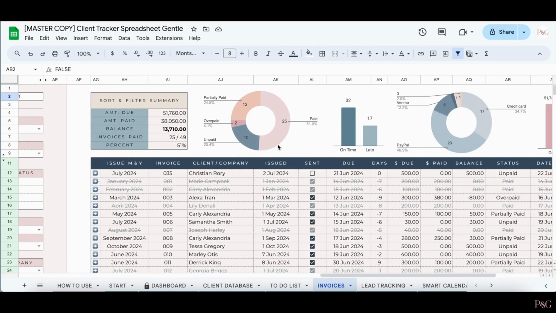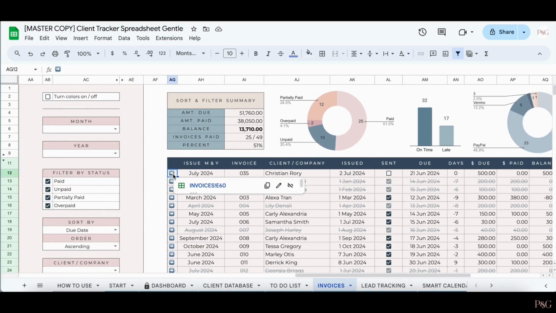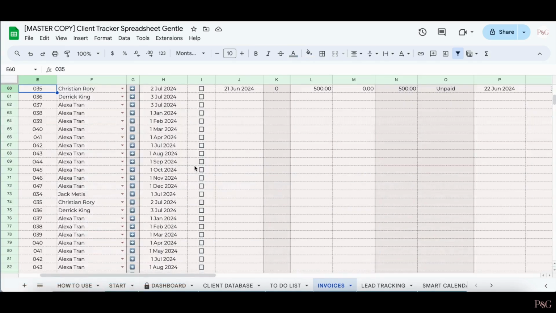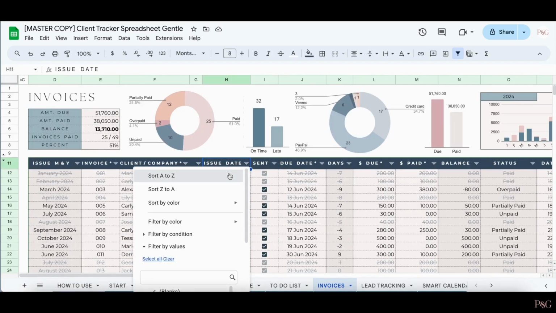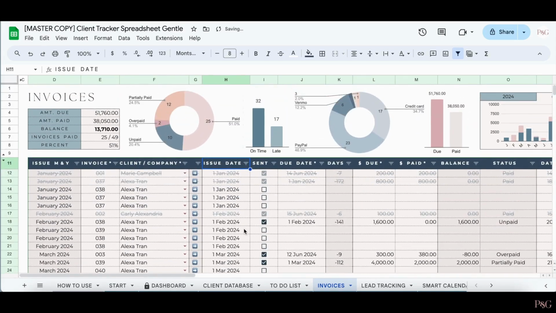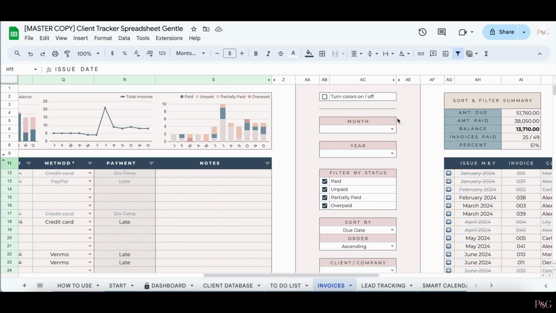In the section over here, where you can sort and filter the invoices, you can click any of the arrows to go back to that invoice and update it over here. And again, you can also sort and filter using the filters over here. You just can't do it by multiple criteria, which is why we provided this section over here.